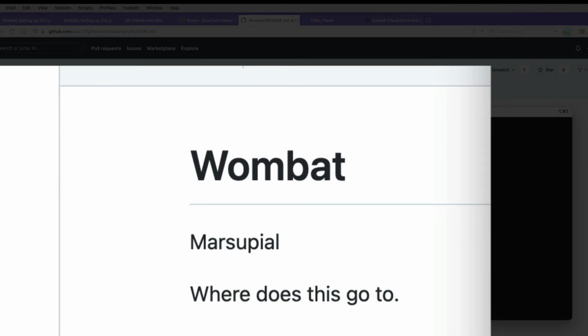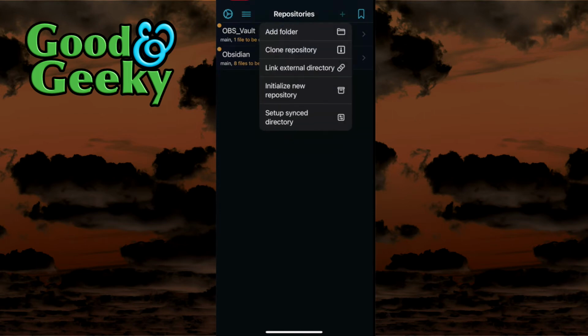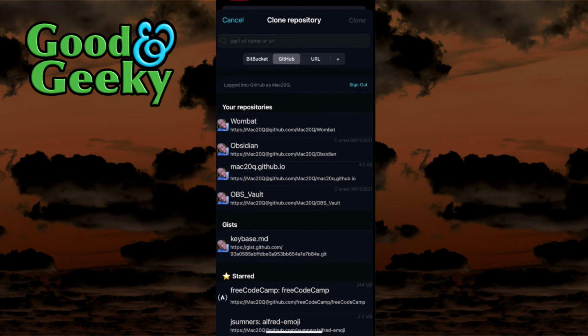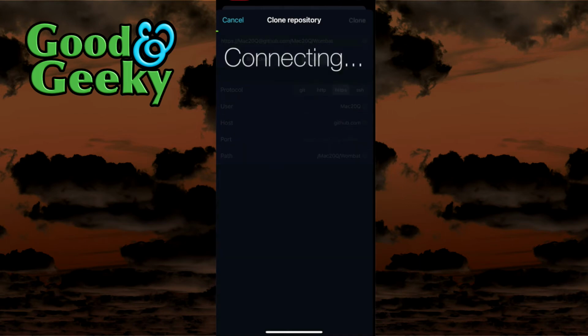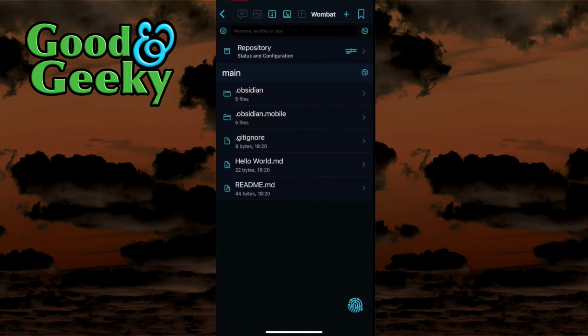Okay, so now I'm on the iPhone. And what we're going to do now is clone the repository. So tap on the plus there, clone repository in that menu. And we're going to clone it from, so you see I've already got these things set up. So wombat is the one I'm looking for. So let's do that one there and click on clone. Okay, so that's cloned that across.